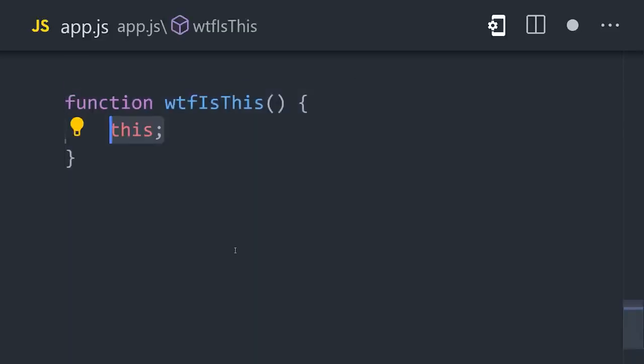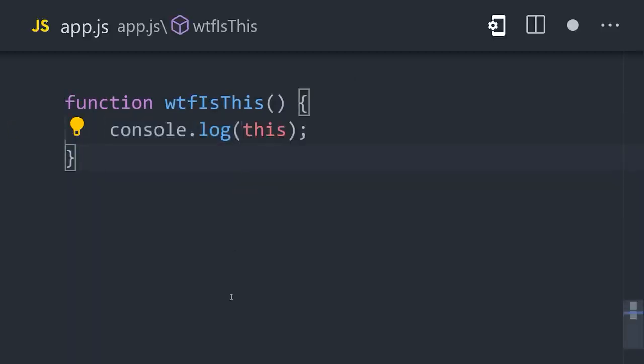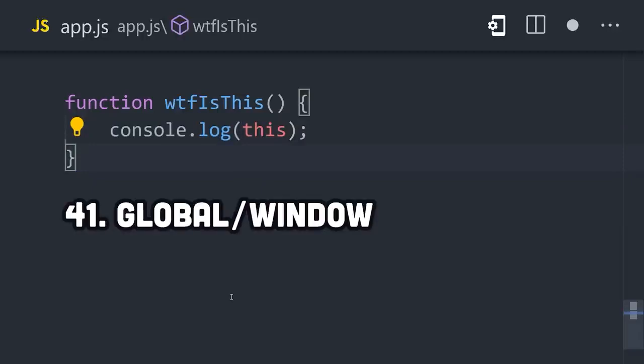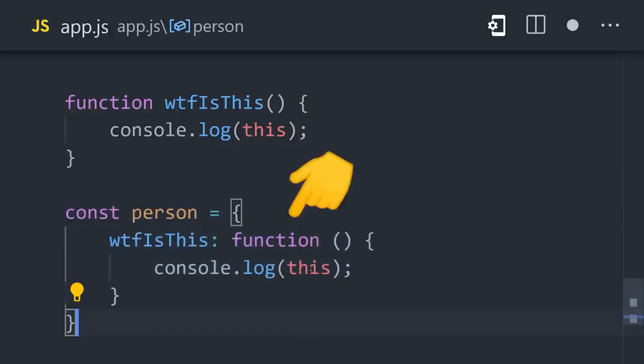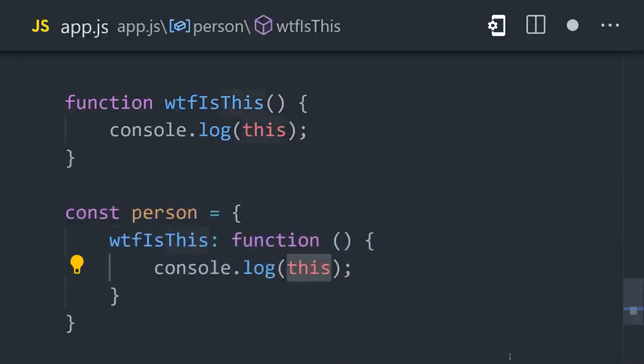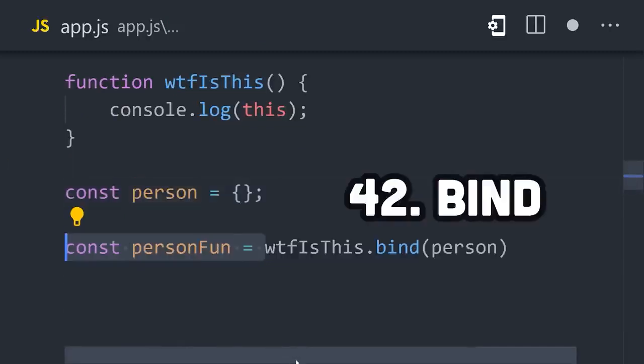You'll rarely have to think about that as a developer, but what you're more likely to run into is this. It's a keyword that references an object based on how a function is called. When called from the global scope, it references the window object in the browser. However, if that same function is attached to an object and called by that object, this will be a reference to that object, and you can manually bind a function to some other object using the bind method.